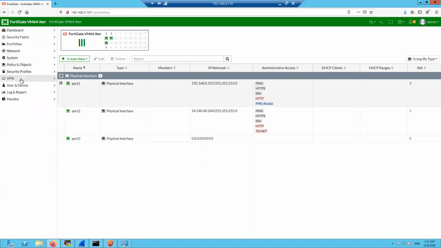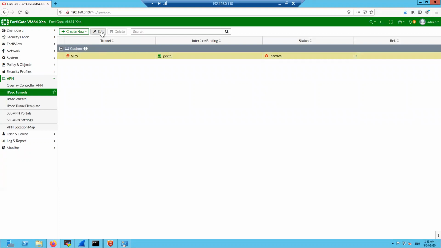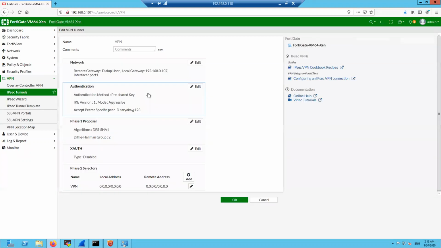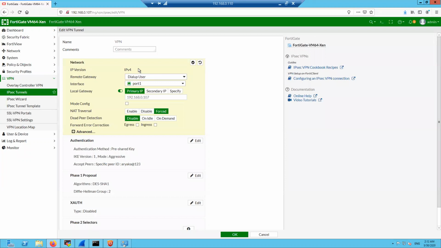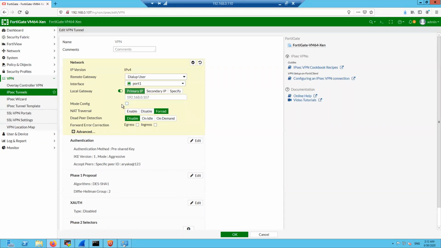So I'll show you the configuration here. If you click on IPsec tunnels, I already have a configuration. I'll show you what I have. I have IPv4 remote gateway, and I have selected dial-up user. Since port 1 is listening for all kinds of negotiation requests from the client, I have selected port 1. Primary local gateway is going to be the IP which is listening for the negotiation, which is 107.